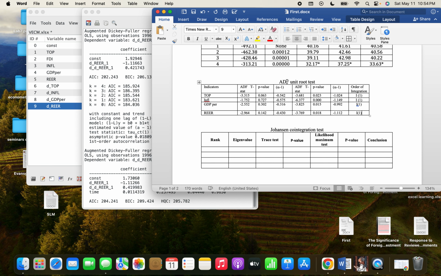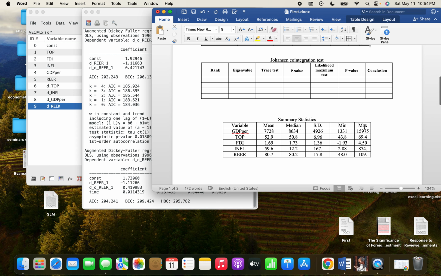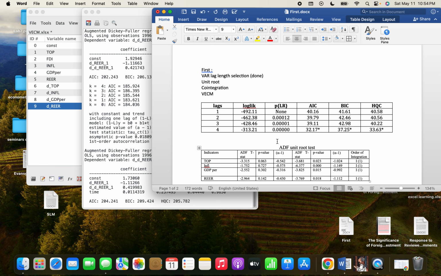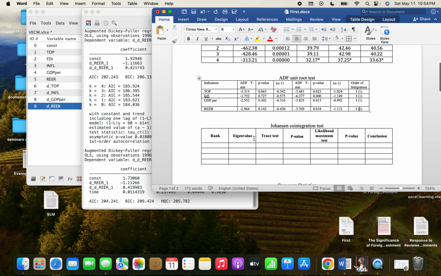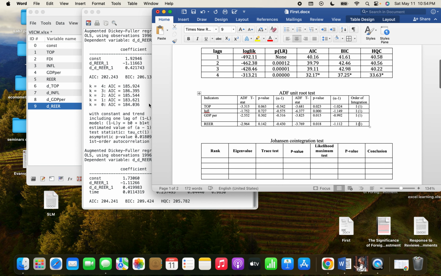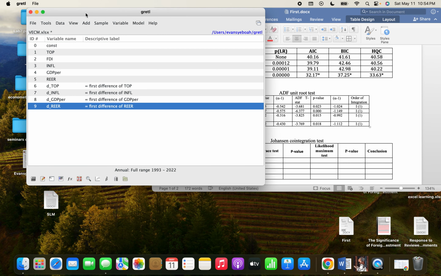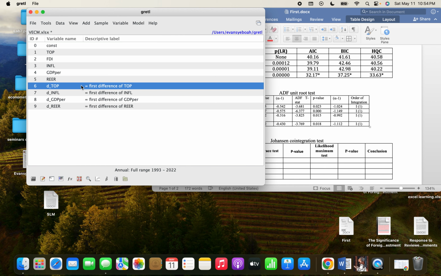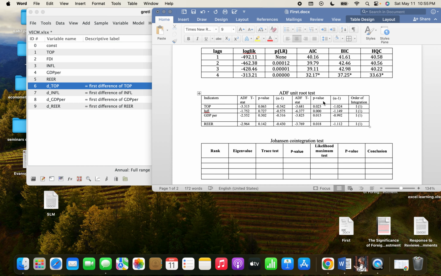So once we are done with the ADF, we can move on to the Johansen co-integration test, because in this one, all the variables are integrated at first order. That means that we can equally perform the Johansen co-integration test and also move on with the vector error correction model. So what we need to do is close everything here, and I don't need the first difference or anything right now. I don't need them.